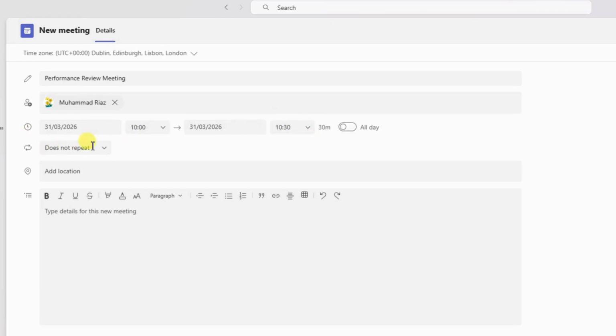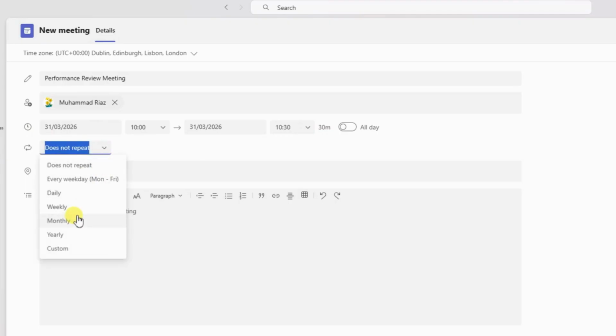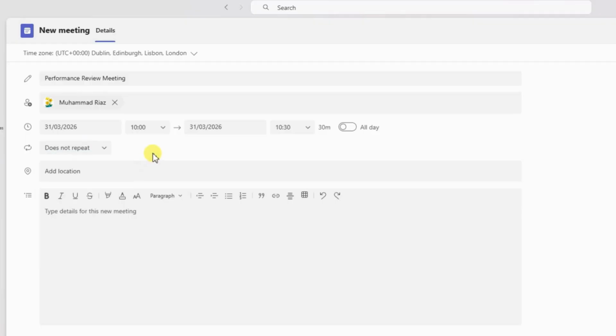Next one is, do you want to repeat this meeting? For example, if I want to make this repetitive meeting, I will make it weekly, daily, monthly, yearly, depends on my requirements. So for this example, I'm just leaving the one-off meeting. Add location, I can add the room number, or if it's MS Teams meeting, I'll leave it as an online meeting. I can write here basically in the description detail of the meeting.